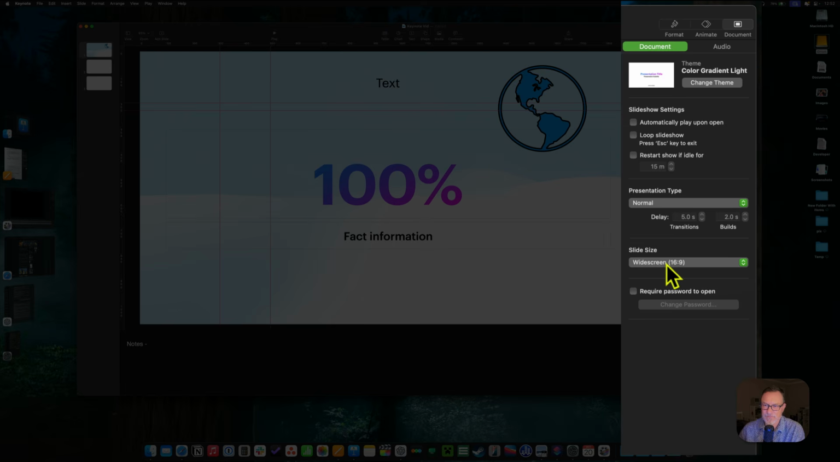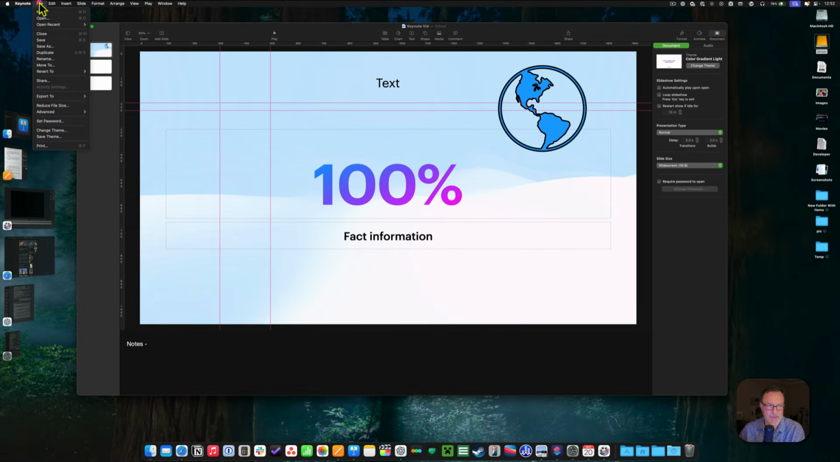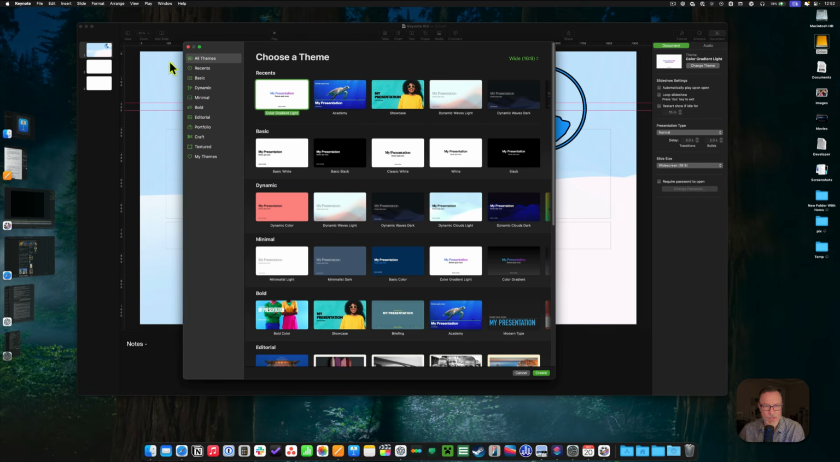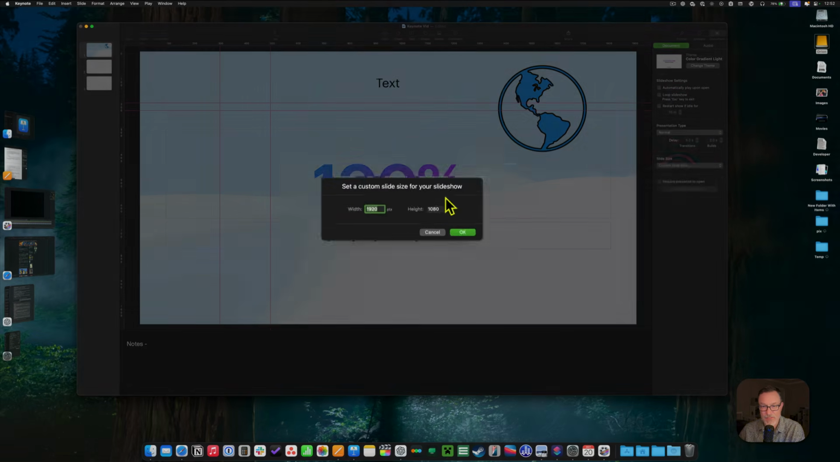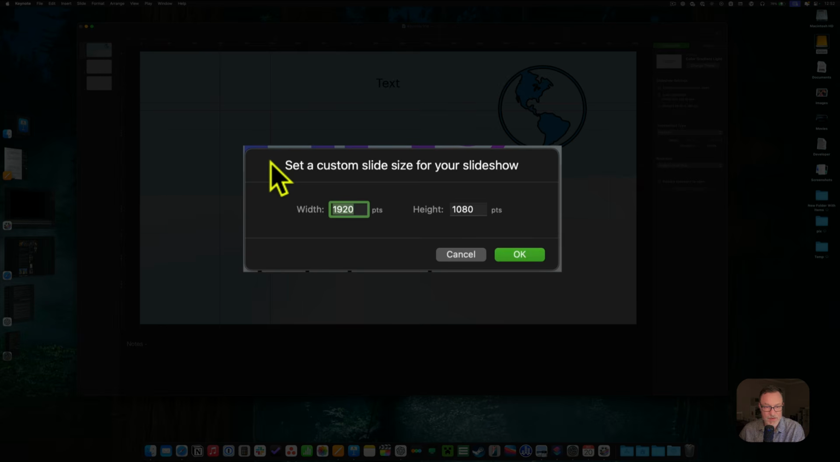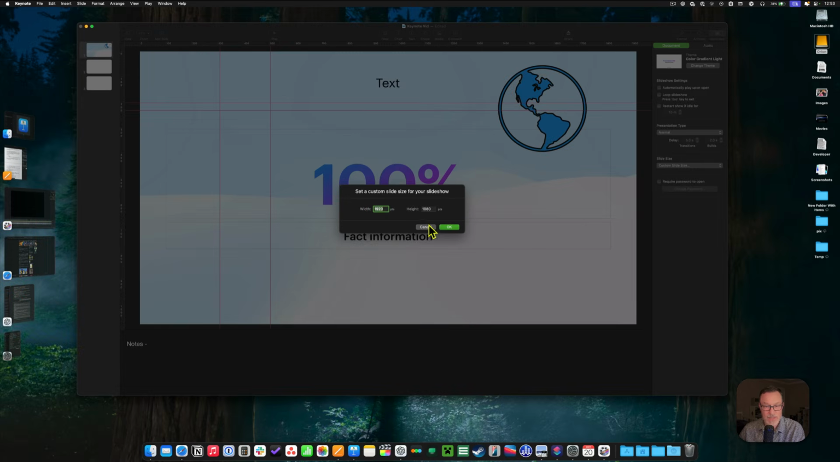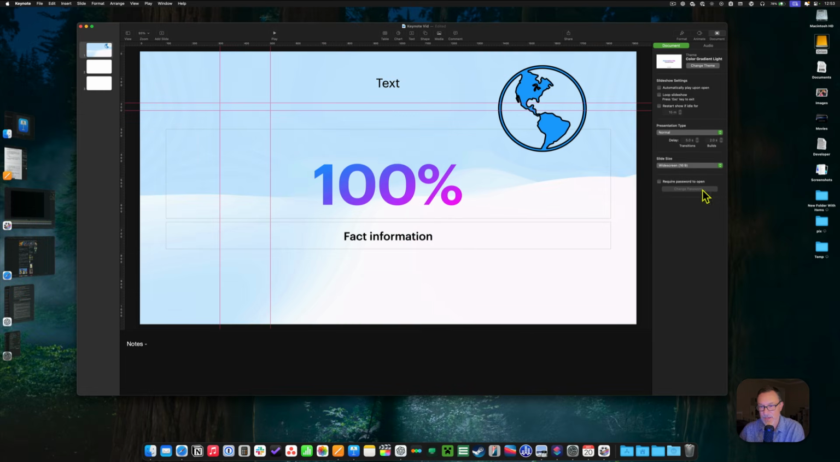Slide size, I didn't mention this in the theme chooser. So in fact, let's look at that real quick. When we hit new and we chose a theme here, there's a drop down here for wide or standard. So it just gives you two options when you're choosing a theme at the beginning. However, once you're in the presentation, you have a lot of options, and you can choose a custom slide size. So if you have a very specific situation where you need it to be a certain height and width, you can set that here and make it custom.